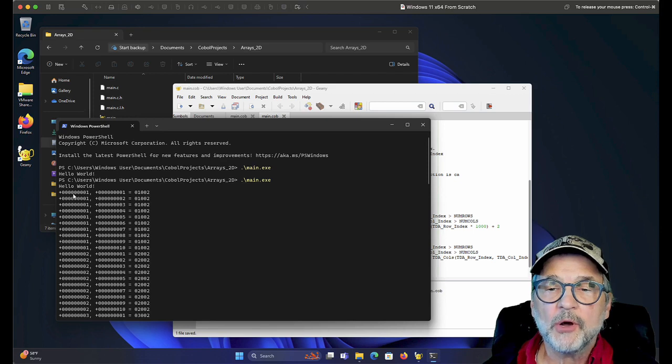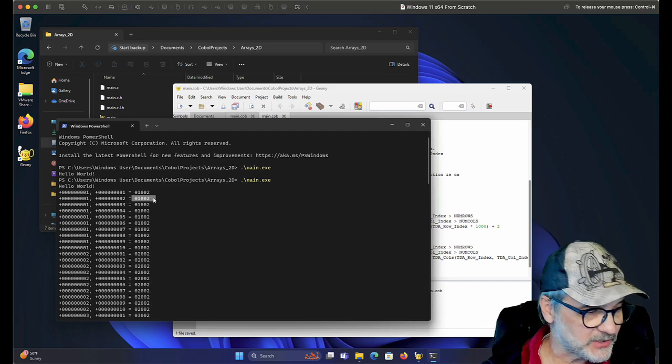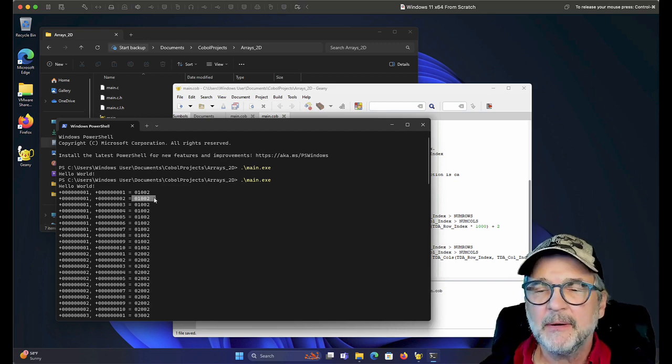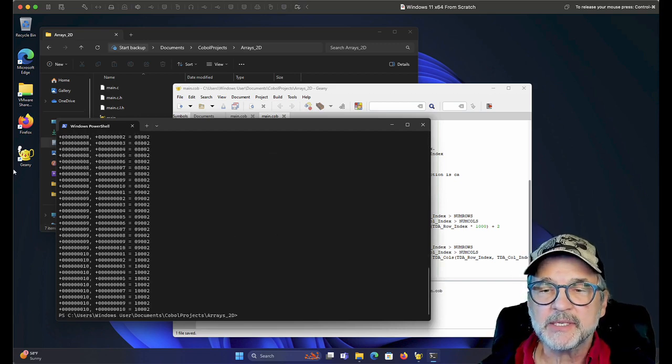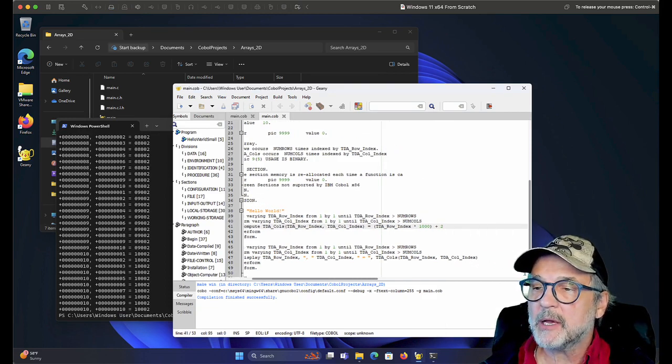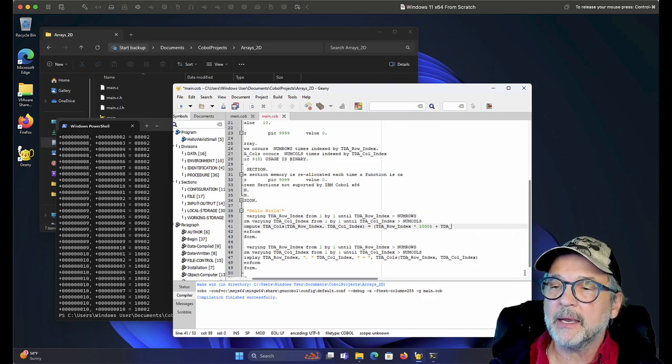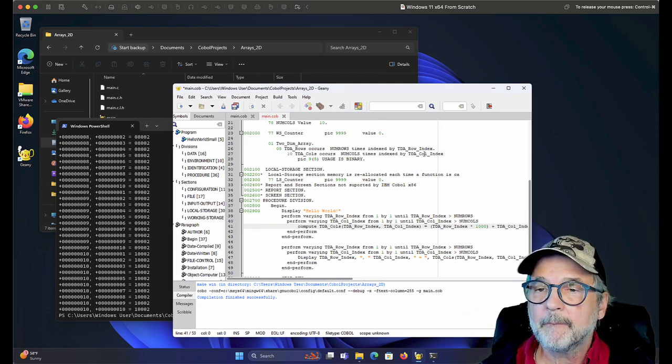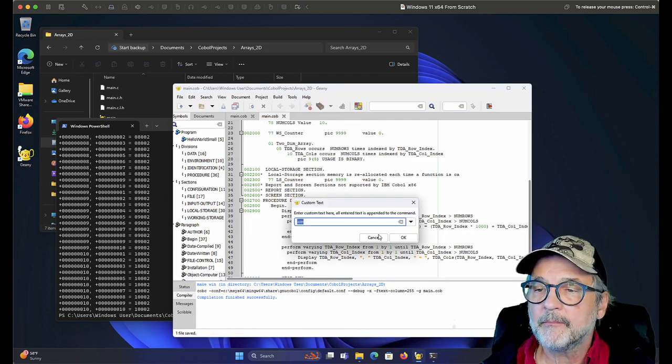Okay, so row 1, column 1 has a value of 1002. Row 1, column 2, you can see right there, has a value of 1002. We could have done a little bit better with that, but you can see the values. So let's go ahead and change this a little bit. So let's say plus, I don't know, TDA call index, maybe. Let's see if that's good. That gives us a little bit.